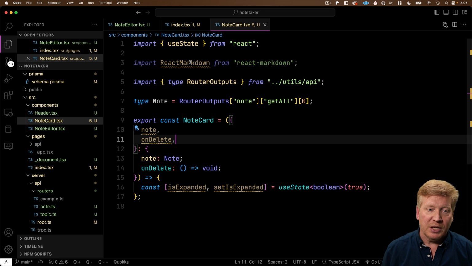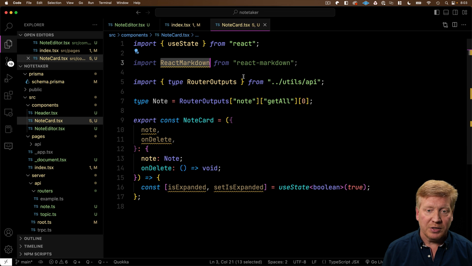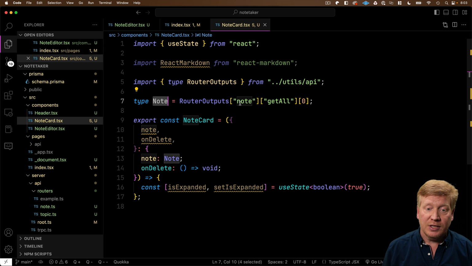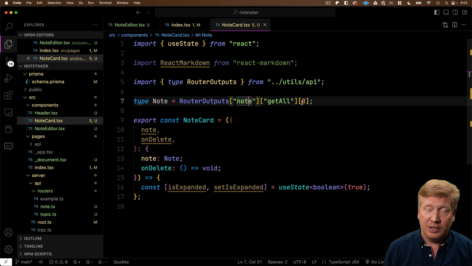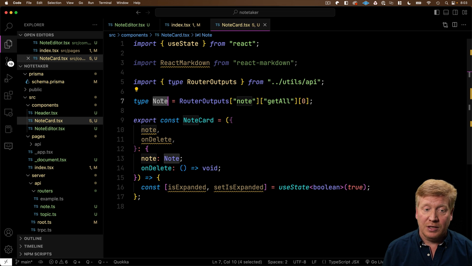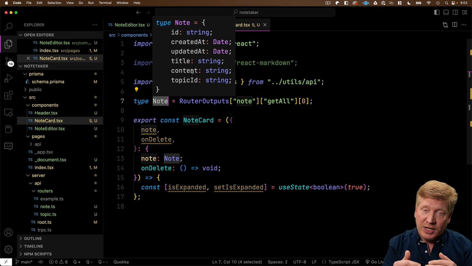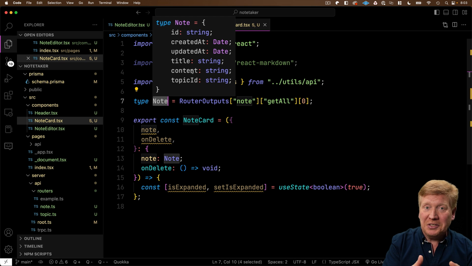Okay, so here's the beginning of our note card. We have our React Markdown component that we're bringing in. We're bringing in router outputs because we want to get the type of note, because we're going to pass it a note and we want that to be strongly typed. So again, we are going to get the note getAll and get the zeroth off of that to get the note type. Command K, Command I, and that gives us our note. Again, that tracks so that when we change the Prisma schema, it automatically goes through all of it.